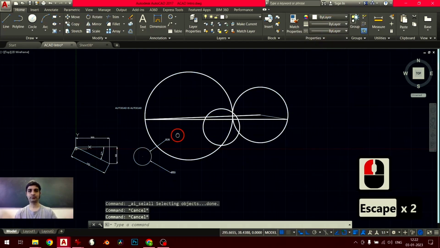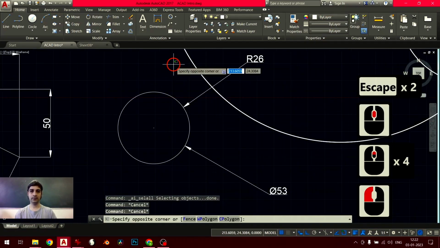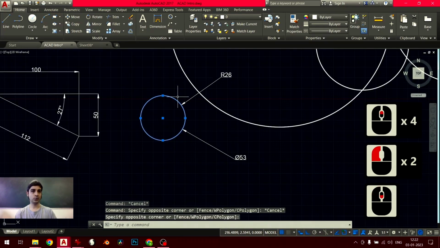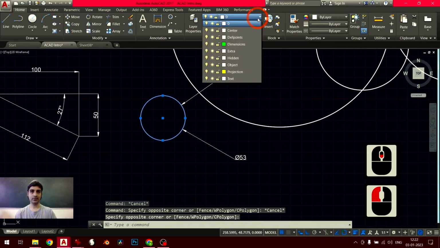All right, now let's say these are supposed to be center lines, but they are supposed to be on the center layer. So let's switch them.